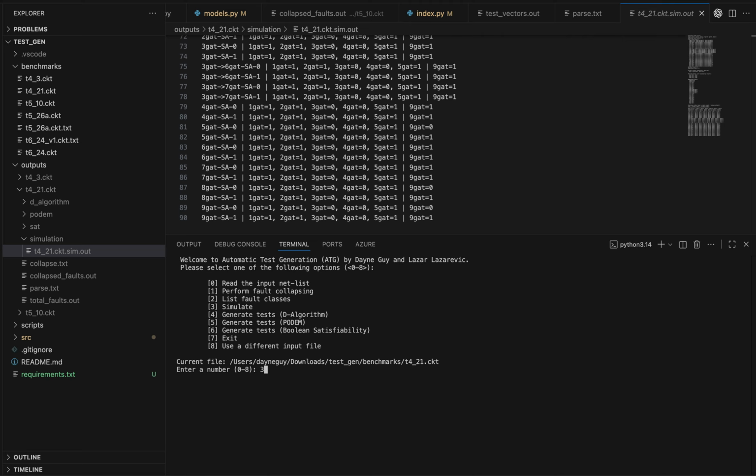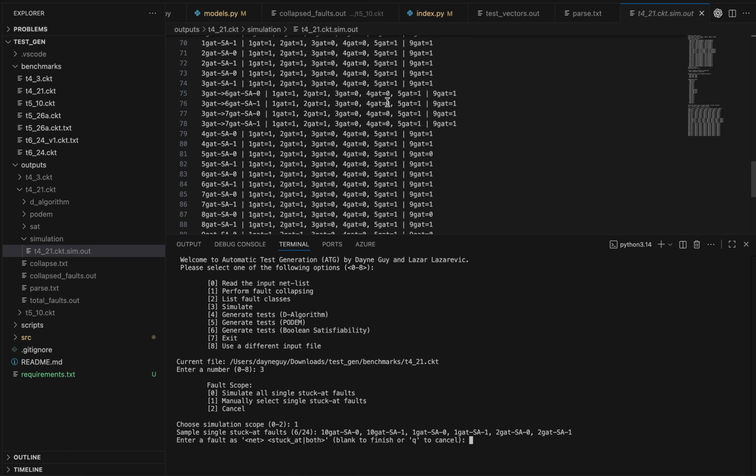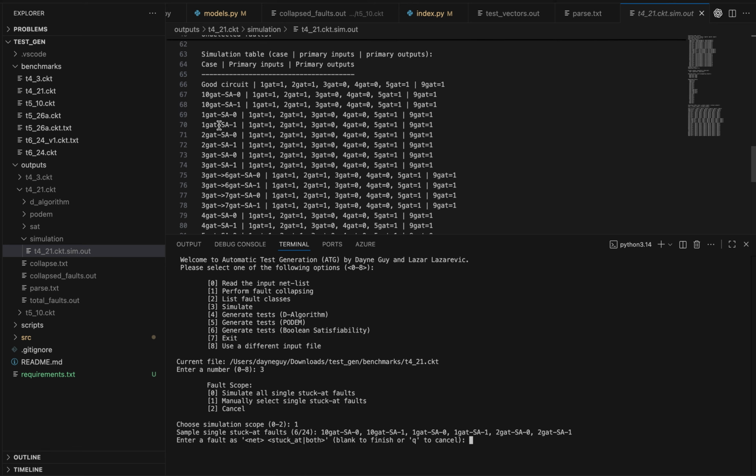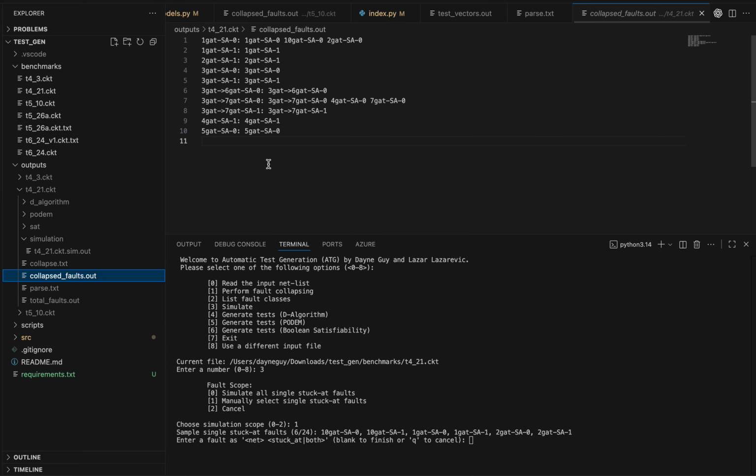For simulation, there's also another option, manually select a single stuck-at fault. So here you would select a gate. Let's take a look at our collapse fault list first. Okay, so the one gate stuck at 1 is a fault within the system. It doesn't have to be from the list of collapse fault, but it just makes more sense for us to simulate a fault from the collapse list.